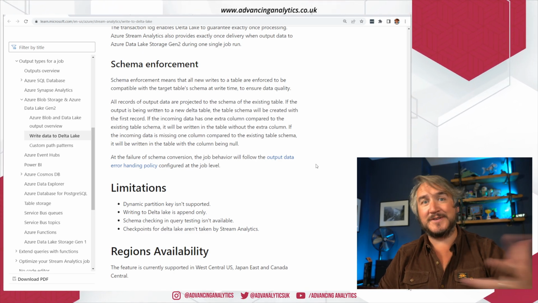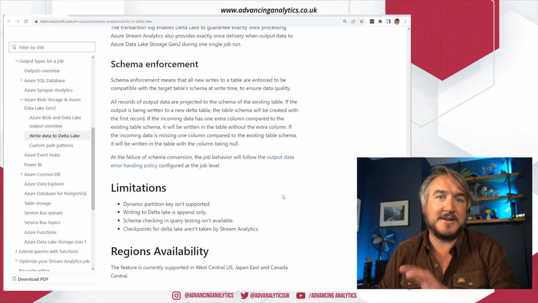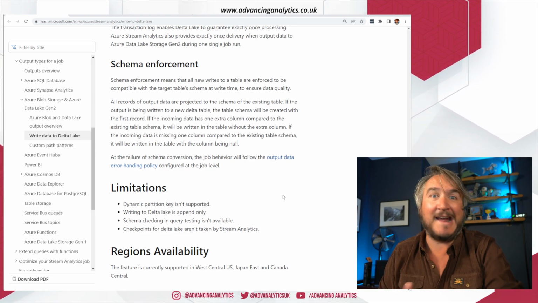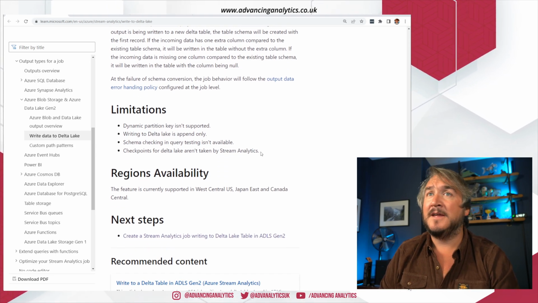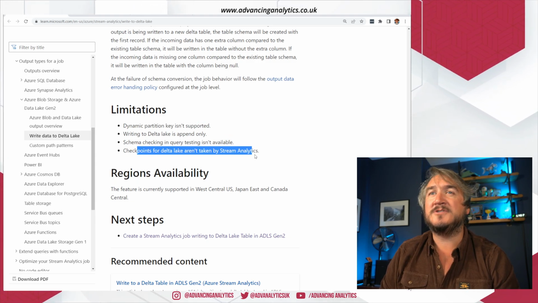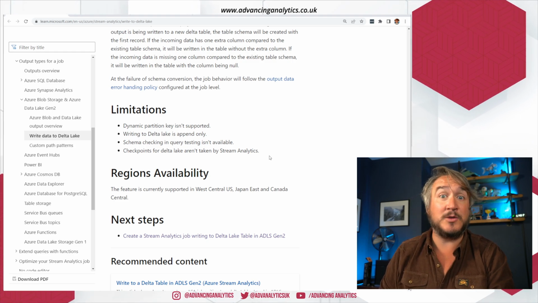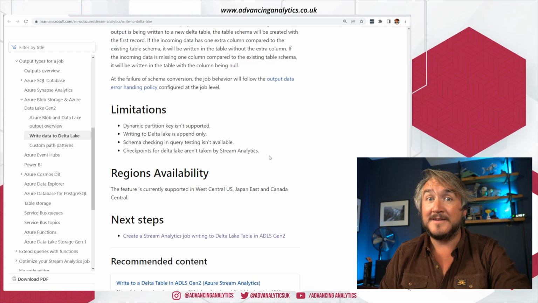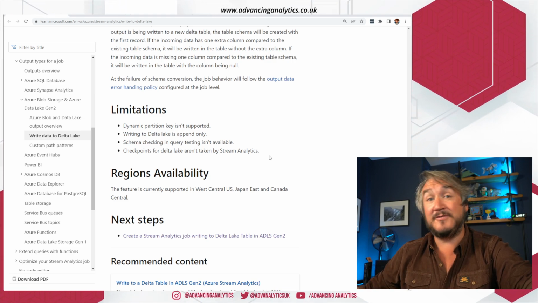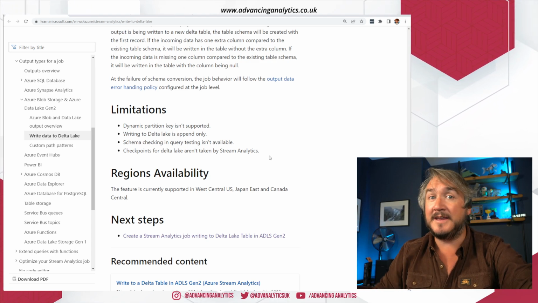So if your input changes and you get schema drift, additional columns, that kind of stuff, it's going to manage that through the Stream Analytics schema error handling rather than anything else. Other bits and pieces: it can't do dynamic partitioning, and it can't do checkpoints. So it's not going to do checkpoints in Stream Analytics to work out where you have and haven't written from.